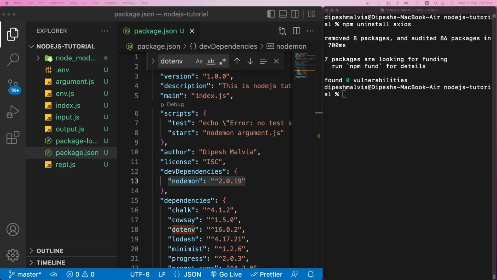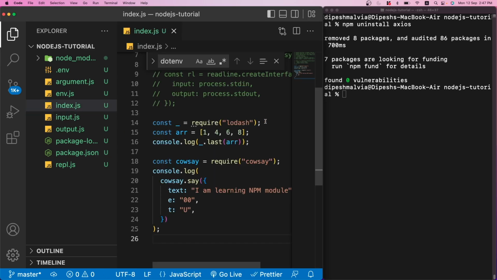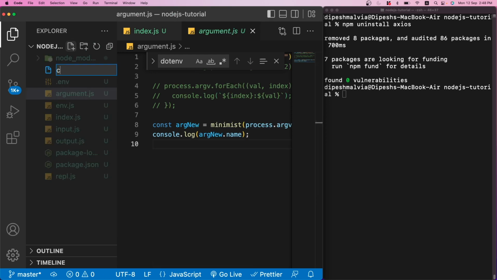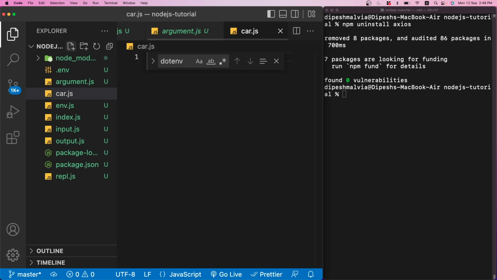All right. The next thing I want to show you is that we now know if we install any package like Lodash or Cowsay, we can use it with the help of require. Now let's see what if we want to export a functionality from a Node.js file. So I'm going to create a file, and I'm going to name the file car.js. And in the car.js, first let's create a constant.